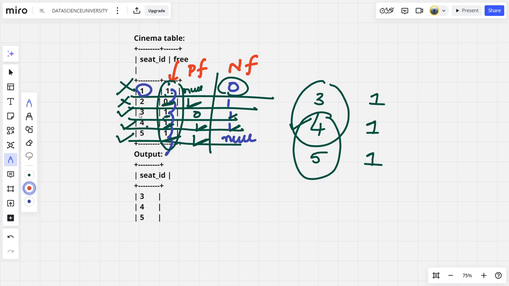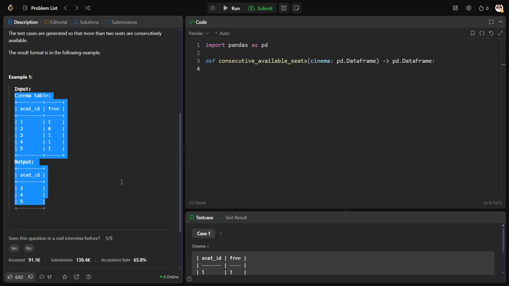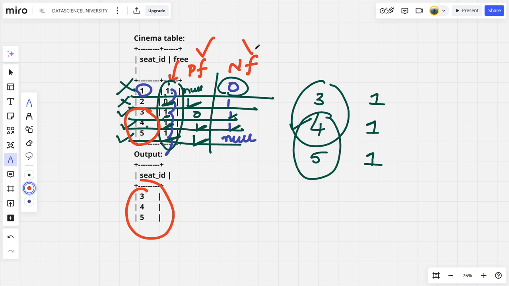So what are the rows which are matching? Consecutive 3, 4, 5. So what I need to do is compare each row to the previous row and also the next row. Either the current row and the previous row should be 1, or the current row and the next row should be 1. For all the rows which are matching, I want the seat IDs. That is what we need to do. Okay, let us code it up. So how do we get the next column like this? For example, we got this previous row and next row.